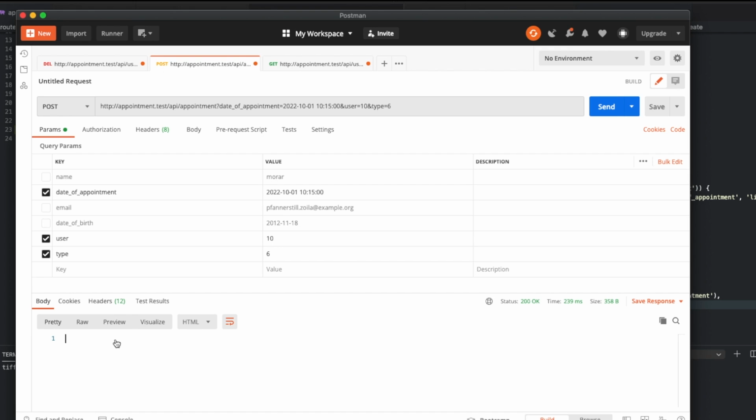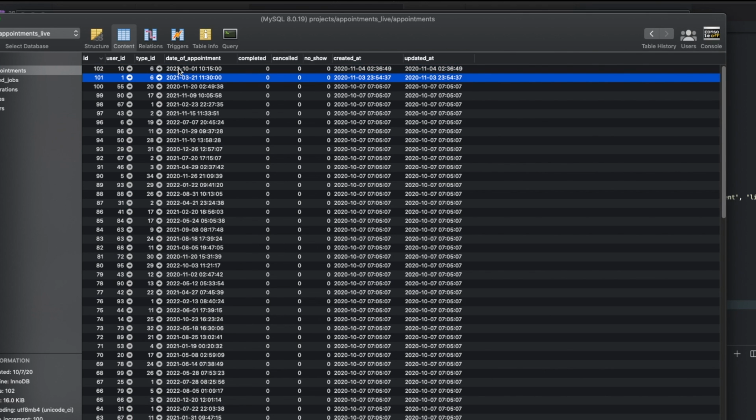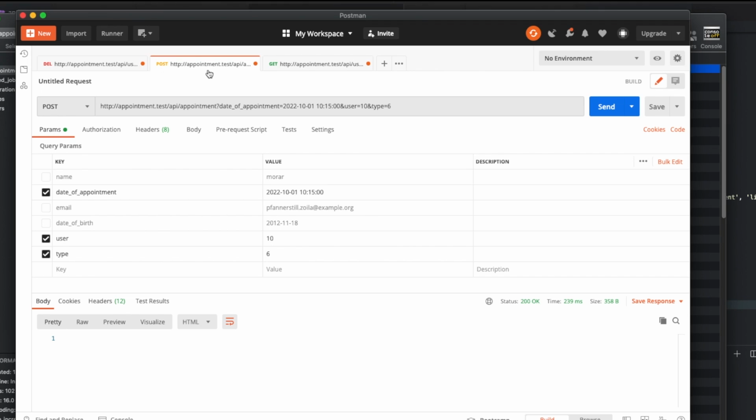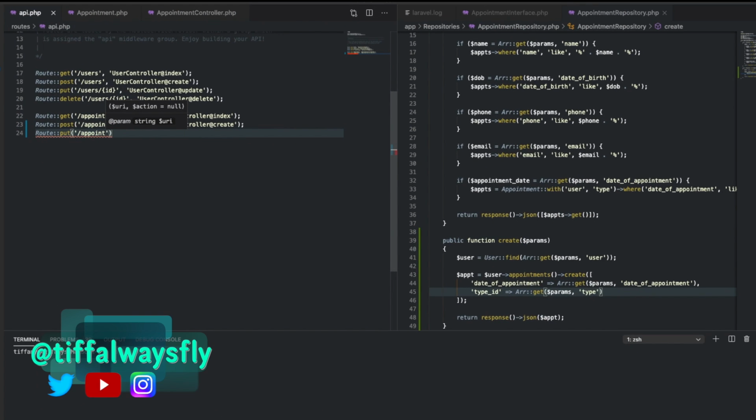It returns back nothing at this point. I'm like, what's my return? There's nothing here. And then if I refresh this, it added a new entry. So I have my user of 10, my type of 6, my date of appointment. It's correct. So now we are updating and deleting appointments.